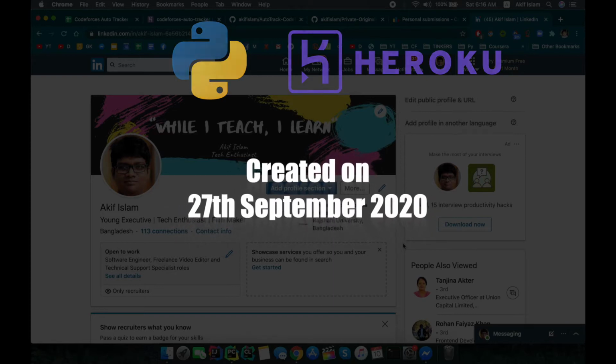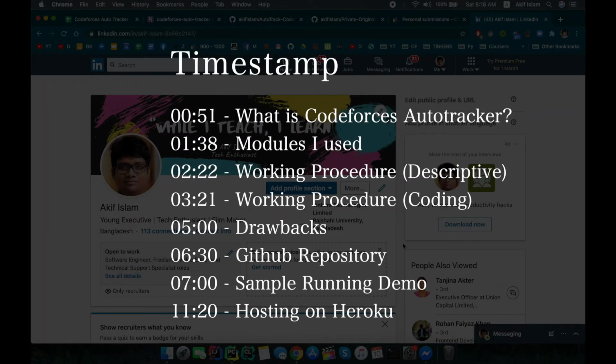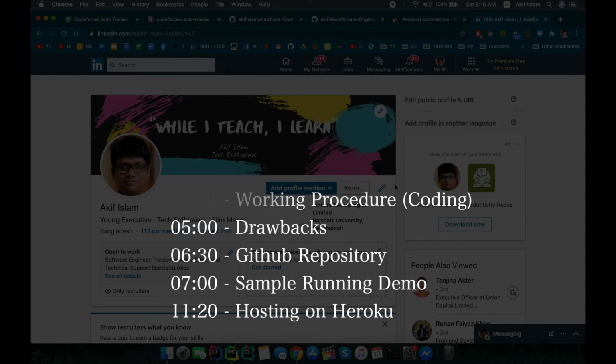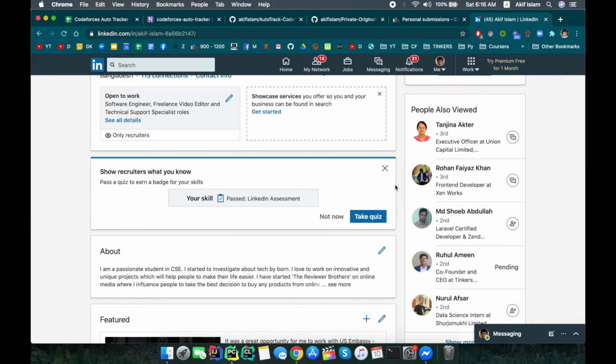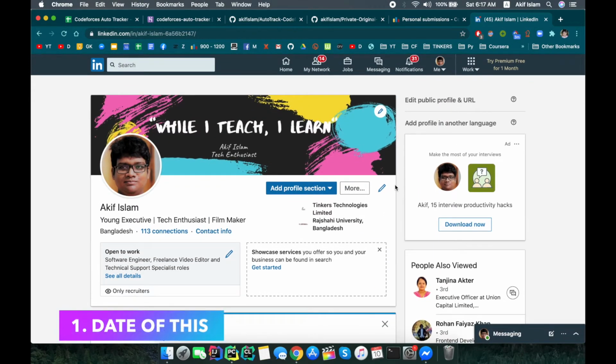I think this presentation will be messy because I am not very good at English, so I have segmented this presentation into 10 points. So, going to point number 1, which is date.